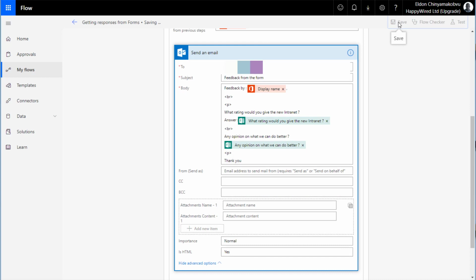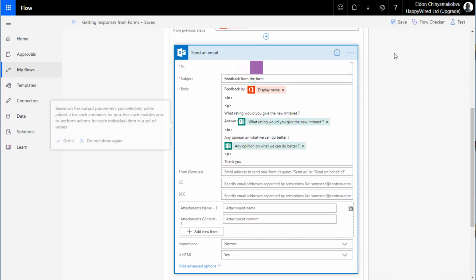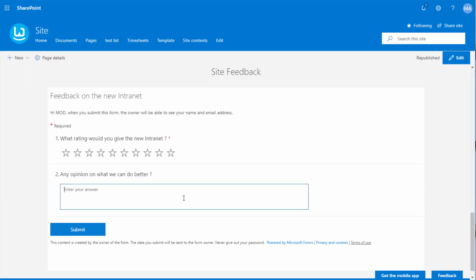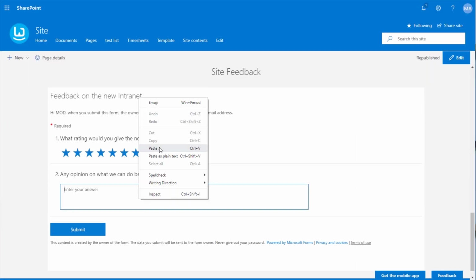Using our dynamic content, every time someone submits a form, we'll know the name and the answers to the 2 questions that we've had, and that will be sent to our email automatically. Please see the example of a submission and answer being received to an email.